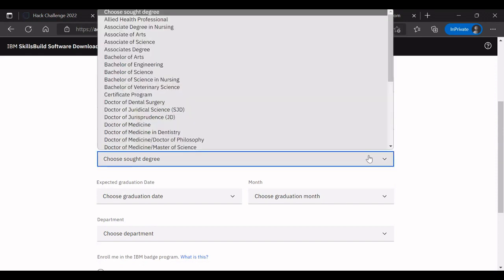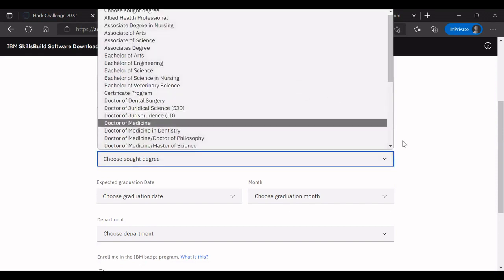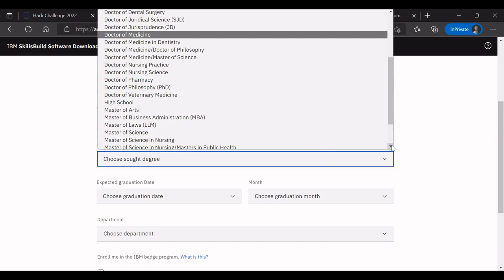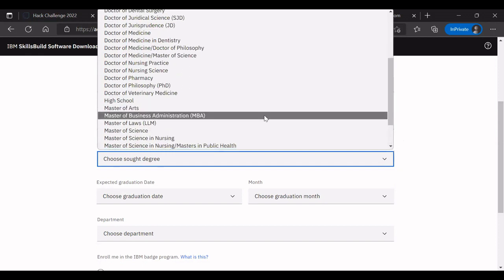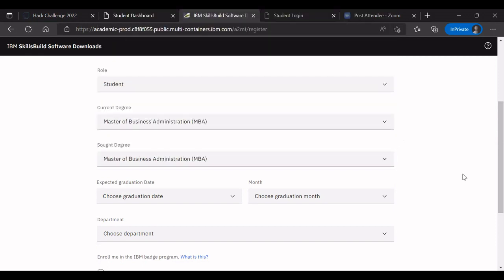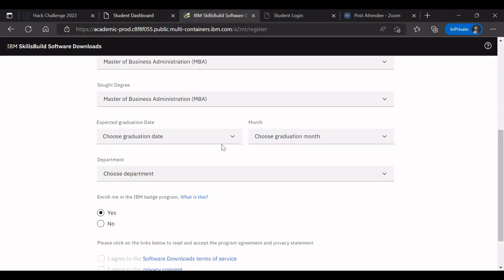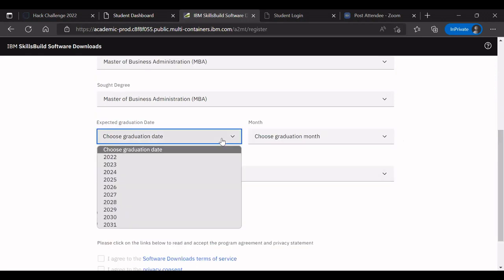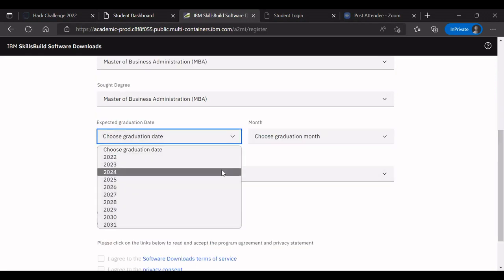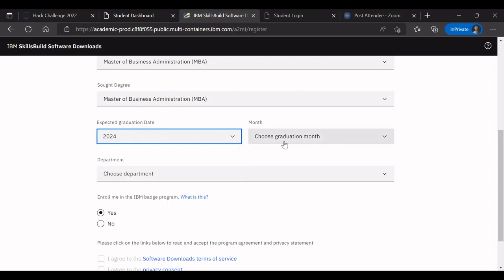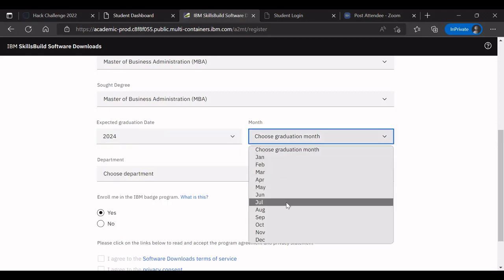Then is the short degree. I'm again here looking for MBA. You can choose your short degree or program. Expected graduation date. Mine is 2024. And month, I'm choosing June.